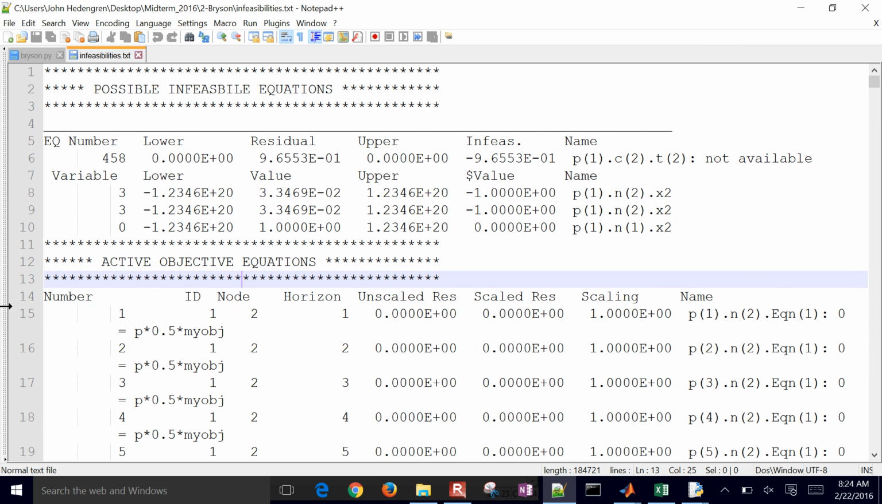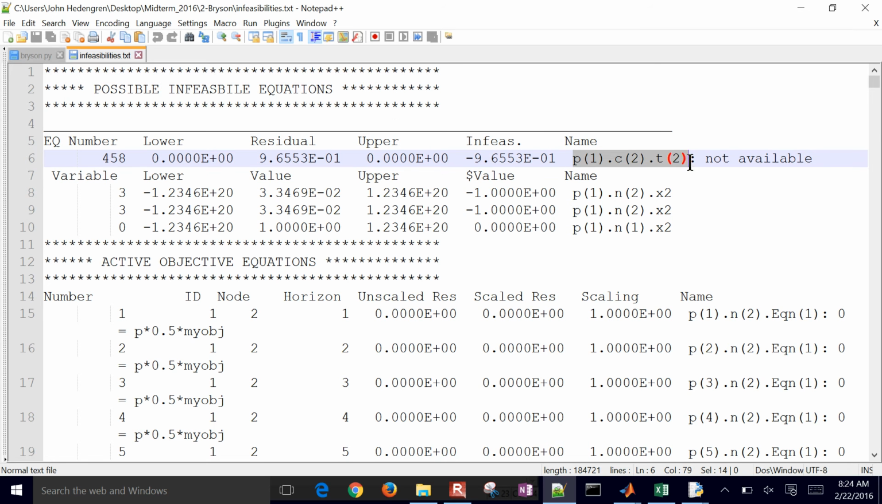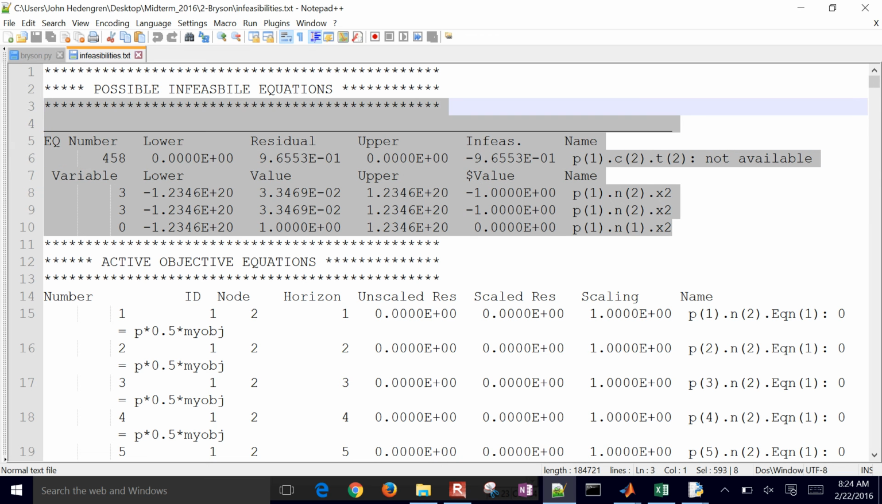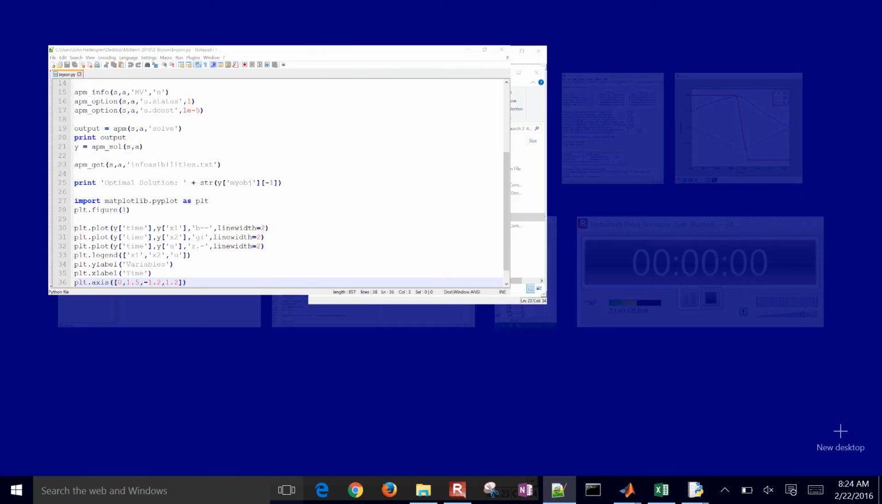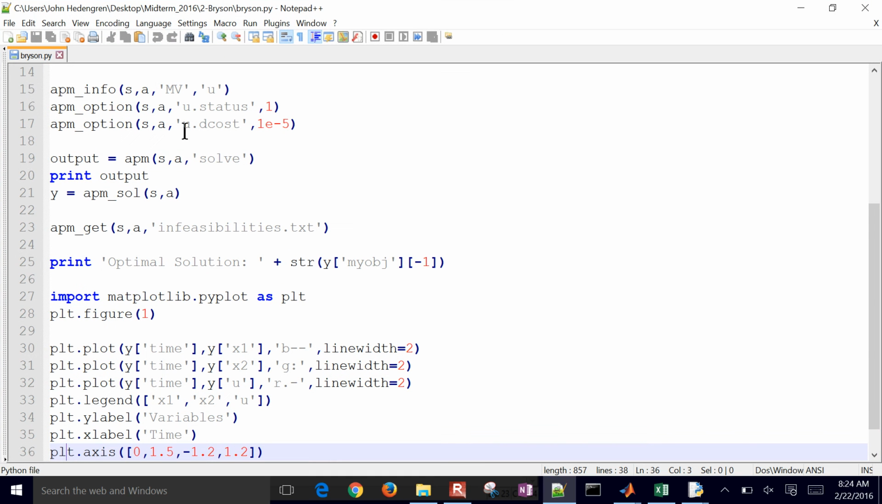Okay, so let's just look at this. We have possible infeasible equations, and in this case it's the collocation, it's the derivative value, but you can see some of the variables and the values and their upper and lower values. So this is the equation that it couldn't solve. Okay, so let's do this then. We're going to come back here.